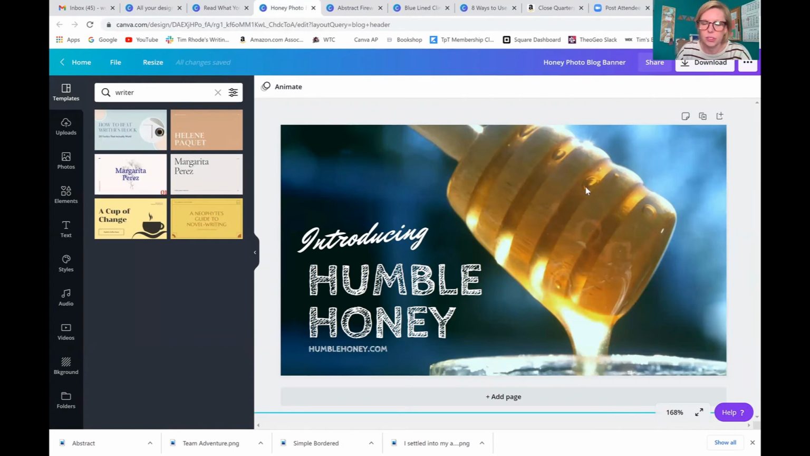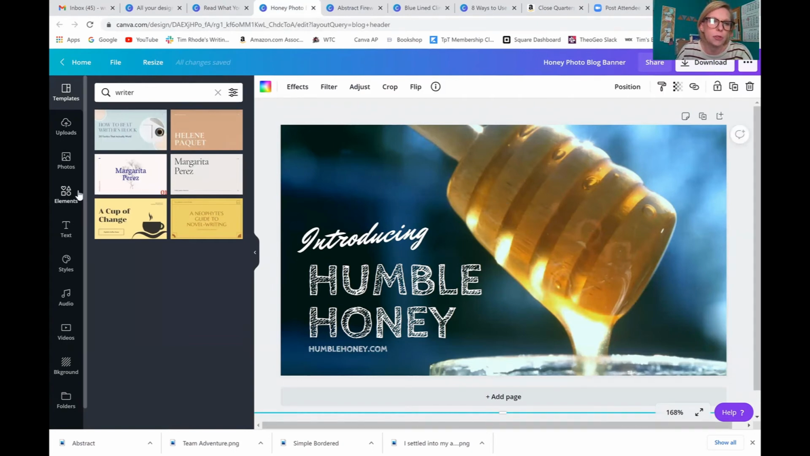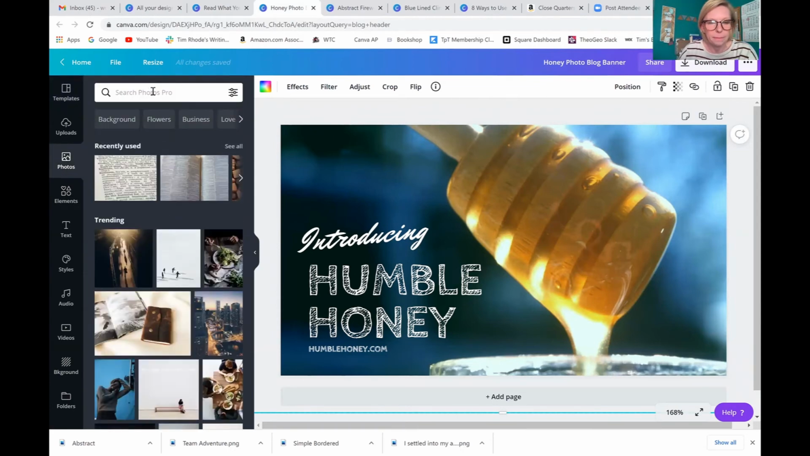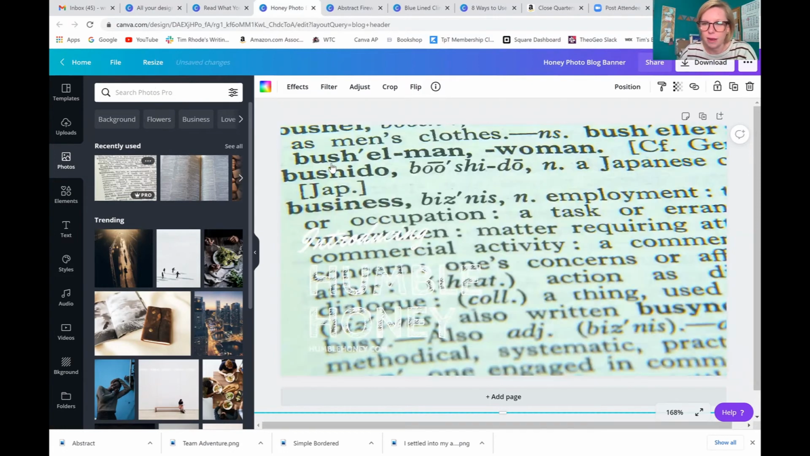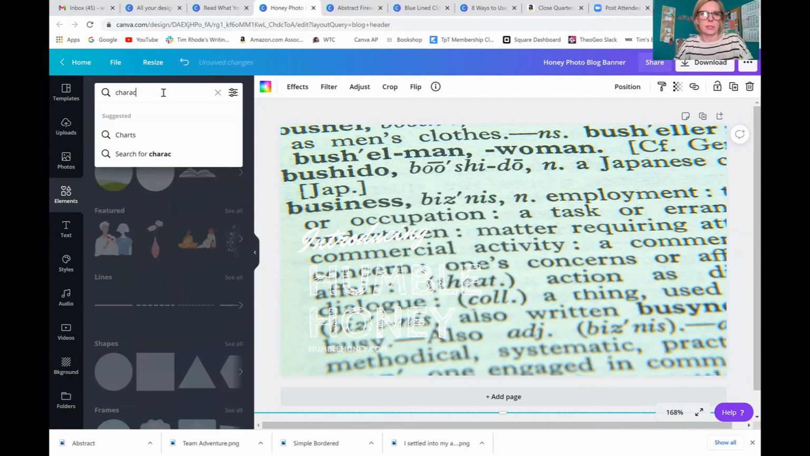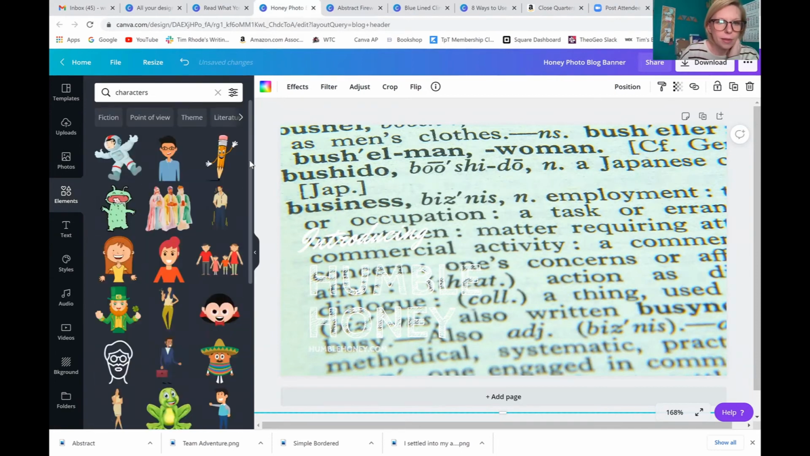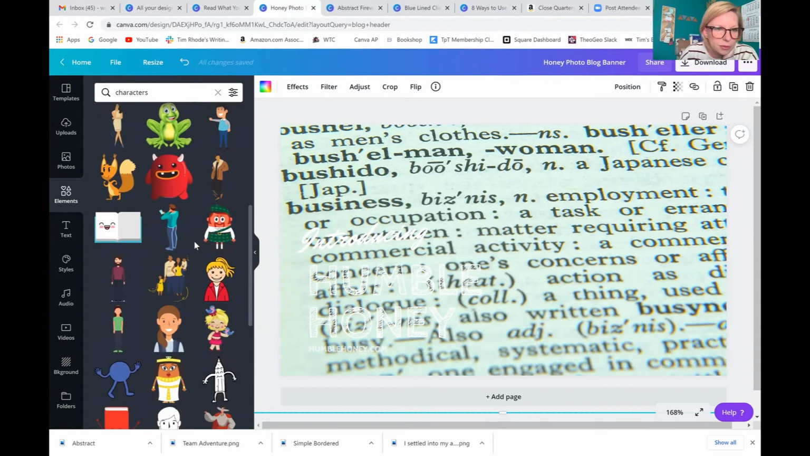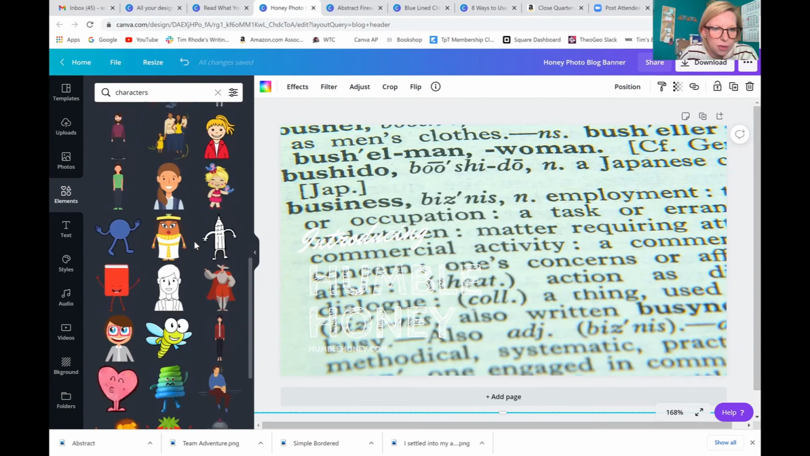So let's say you were doing a blog post all about creating characters. You could go to the photos and again, type in that page, that printed page. We can have that for the background. Then go to elements. Let's type in characters and see what comes up. And we have all of these great different people, animals, elements that we could enter.